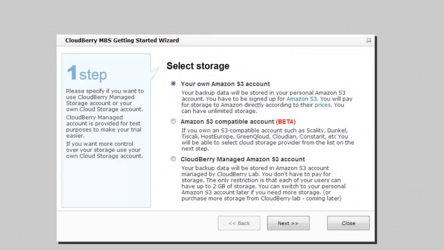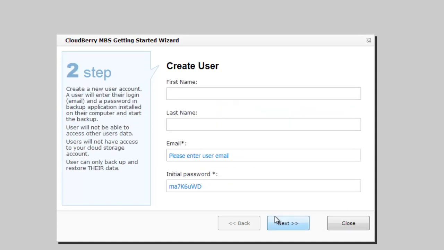Let's go back to the Getting Started Wizard and the first step is select storage. You can use your own Amazon S3 account and Amazon S3 compatible account. Also, if you still don't have any cloud storage account, you can use CloudBerry managed Amazon S3 account. Second step allows you to create your first user. You need to type the user's first name, last name and email.